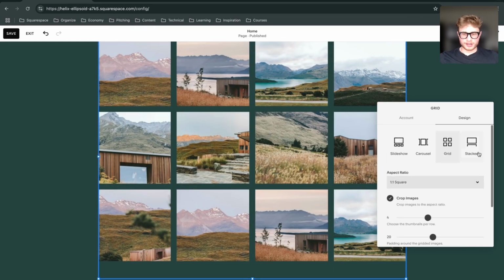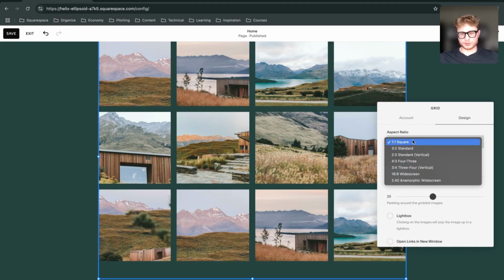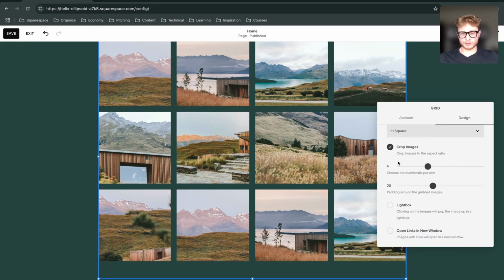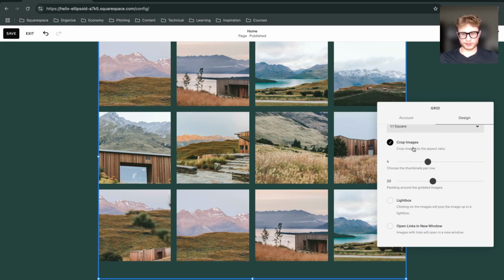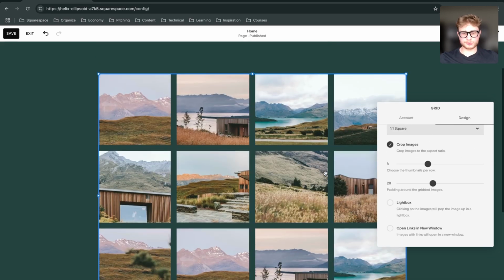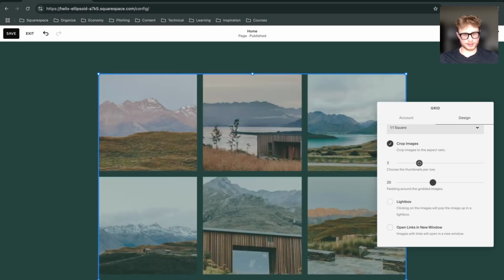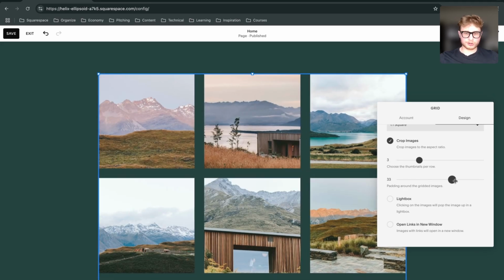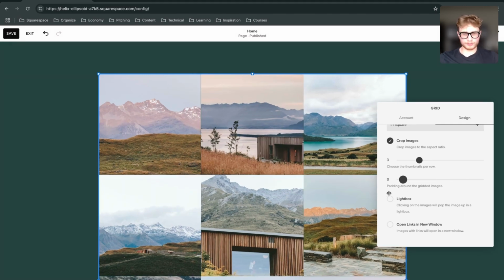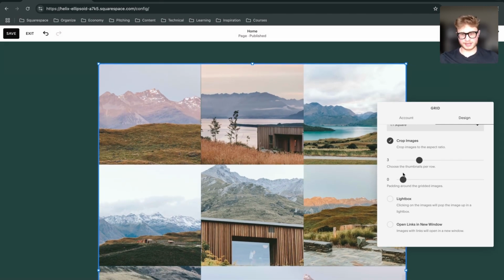Then inside the grid, you can see that you can choose between the aspect ratio. I would just recommend having this as a square, which you have the possibility. Toggle and click off the cropped images, basically meaning that it's going to crop your images to fit within that aspect ratio. Then you can choose the amount of images per row. So if you only want to have, let's say 3, you can do that. You can also choose between the padding if you want to have more space between them, or if you want them to be sort of like in a gallery of its own with no spacing at all.